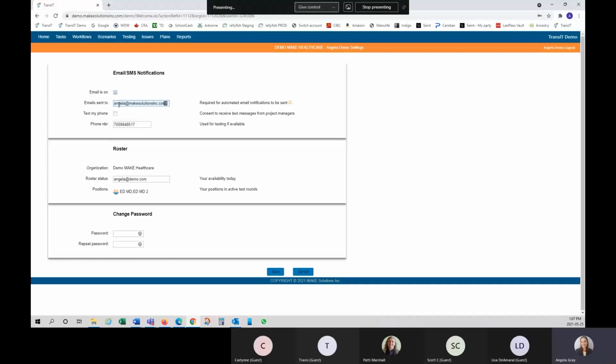If for whatever reason you wanted to have the email sent to a different email address, then this field is one that you can type over. So if you wanted to receive them at a different email address, you're welcome to type whatever email address you'd like into that field. And if you hover over this little icon here, it also tells you that it can be different from your login. So just a little notification there.